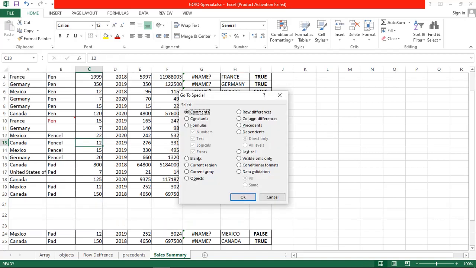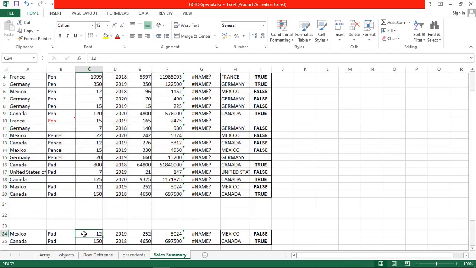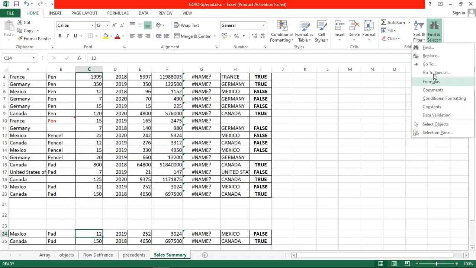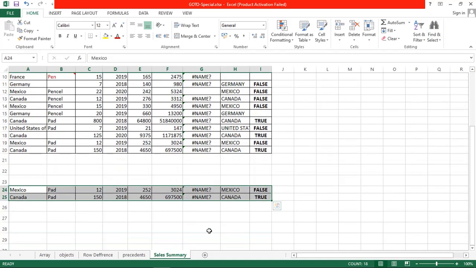Next function, we check Current Region. We have some data in one region. This is the region, and after some blank, we have another data set, which we can call the second region. By default, we have selected one cell in this region. Choose Current Region, OK, and it will highlight the whole region. If I select a cell in the second region and go to Special, Current Region, it will highlight the second region. This is how you can check which region you are currently working in.